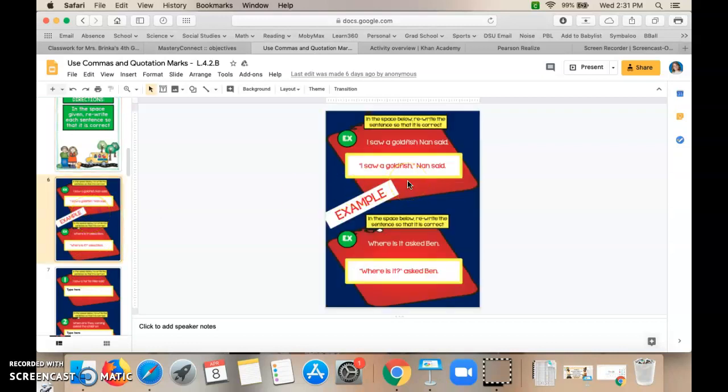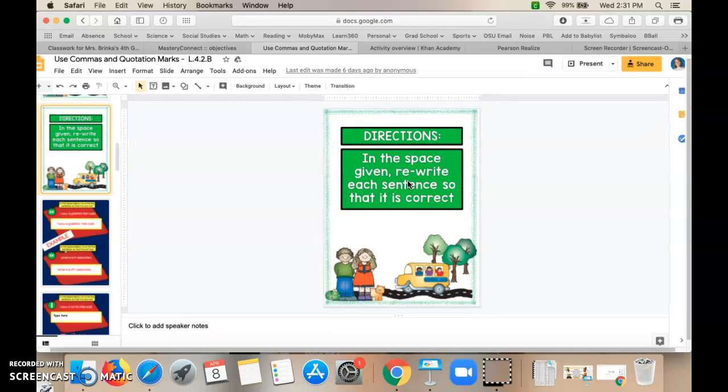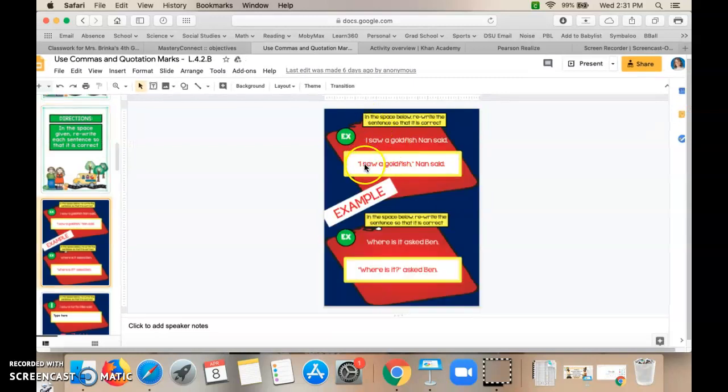So here is our first task card. They did an example for you. In the space below, we're going to rewrite the sentence so that it's correct. "I saw a goldfish," Nan said. Well, that's not right. We don't have any quotation marks. We don't have commas, nothing. So we need to put the quotation marks and the commas in. I'm going to put a quotation mark before I and after goldfish. And because the quotation is coming first, I'm putting a comma, quotation, and then Nan said.